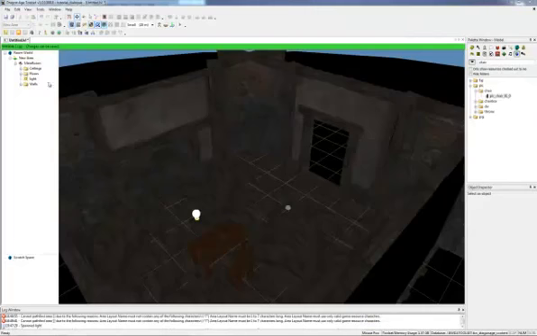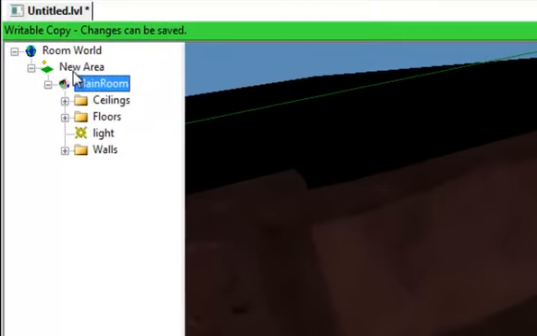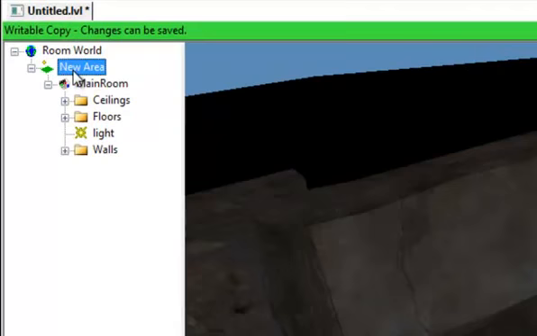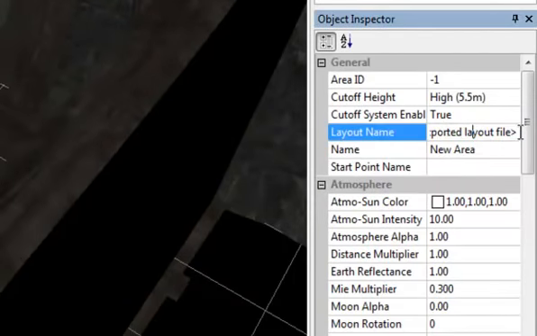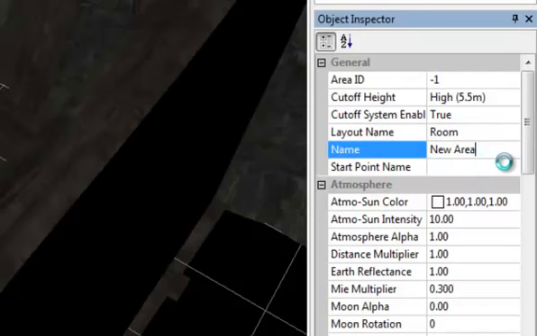Okay, and now if we go over to the main room, or sorry, the new area tab, and go to the object inspector, we'd want to change the layout name. We'll call it just room, that's fine. You can change other things about it. Right now it's rebinding the light map data to a new layout, so it takes a moment to think about it.